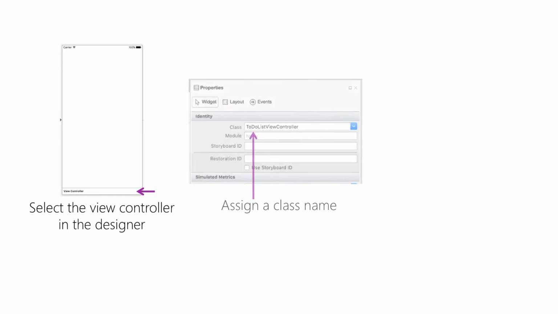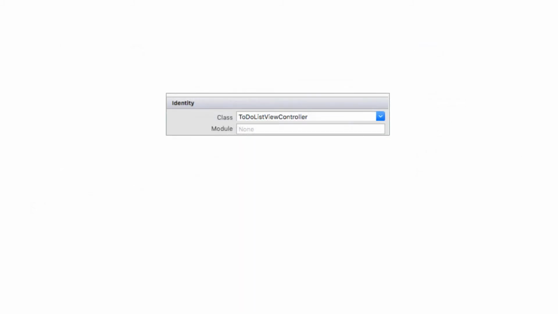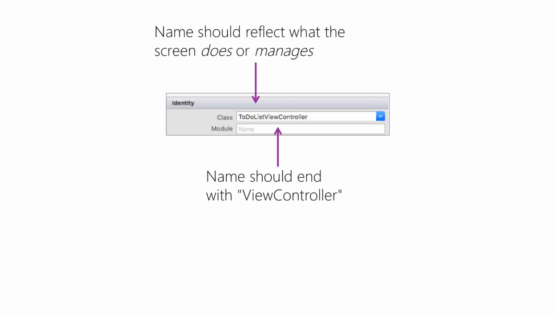First, you can select the view controller in the designer using the document outline or the bar at the bottom of the view controller. And second, add a class name in the class field in the identity section. If a CS file already exists with the same name, it will be associated with the view controller. If the file doesn't exist, it will automatically create a new class and add an appropriately named CS file to your project. In C#, it's always good practice to use clear, concise, and descriptive class names.